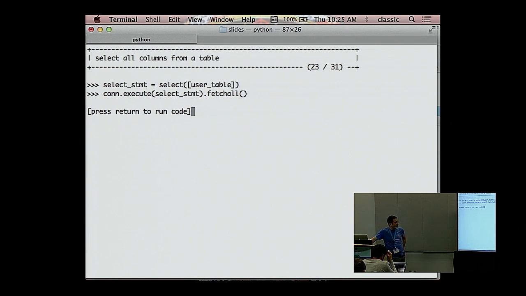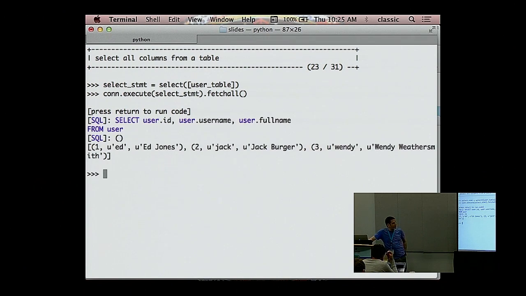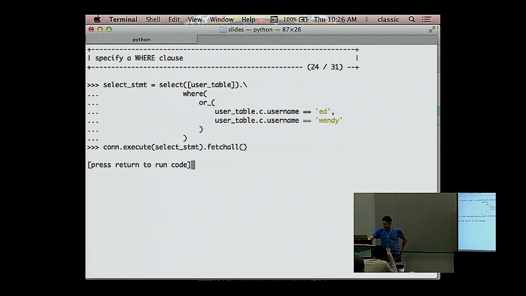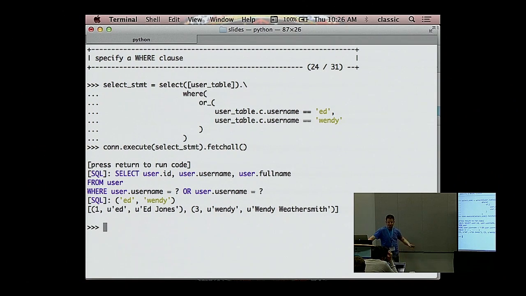Select all columns. You can pass the whole table to the list to select, and that will give you all the rows. Notice it doesn't say select star. Select star is great, but SQLAlchemy, when you use the core, doesn't need to do star because it always knows the columns, so it lists them all out. You get all the columns back and all the rows. There's more of a where clause. We can take the or, and put that in, and we can do or and execute and return code, and this should be building on what we just did.